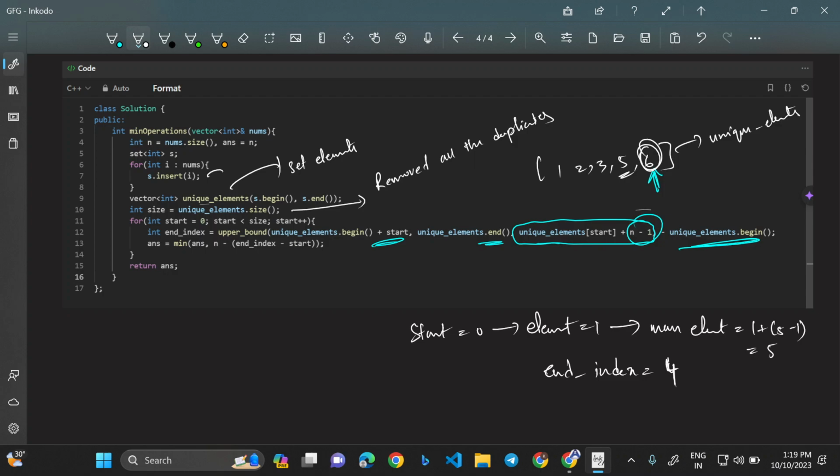And now answer is nothing but answer equal to minimum of answer comma n minus n index, that is 4, minus start, that is 0. What is n? n is equal to 5. So 5 minus 4 minus 0 is equal to 1. Initially the answer was 5 because that is the size. So answer equal to minimum of 5 comma 1, which is equal to 1.